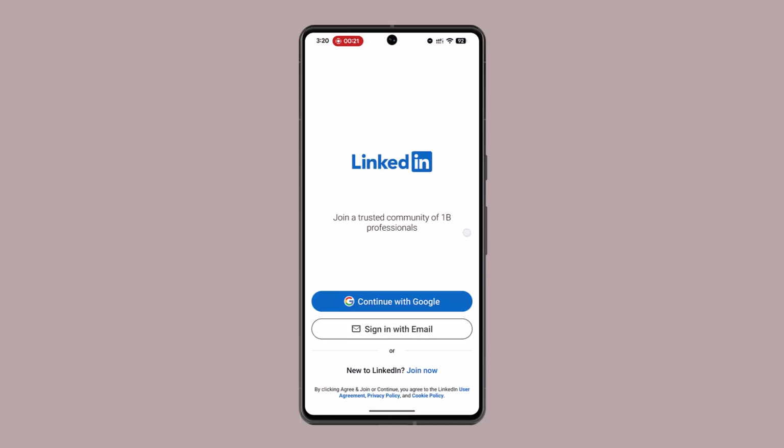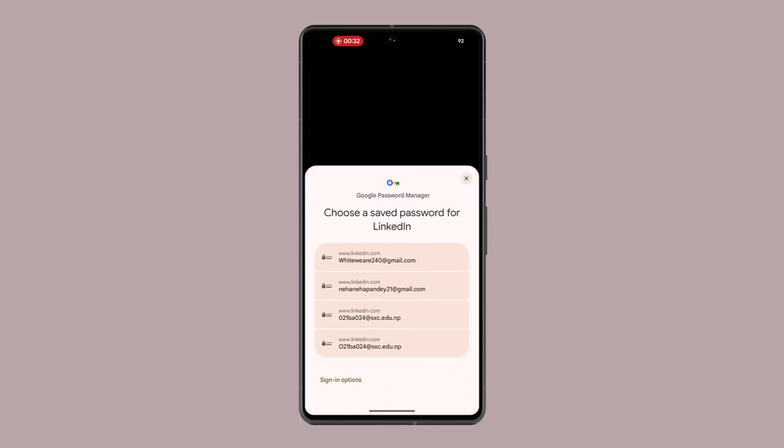Now then, you will be taken to this field where you could either go ahead and continue with Google or continue with email. Select whichever method you've used while creating your account. If you want to go with email, you have to simply go ahead and type in your email address or the phone number associated, and then the password associated with your LinkedIn account. Click on the continue button, and this way you'll have successfully logged into your account.